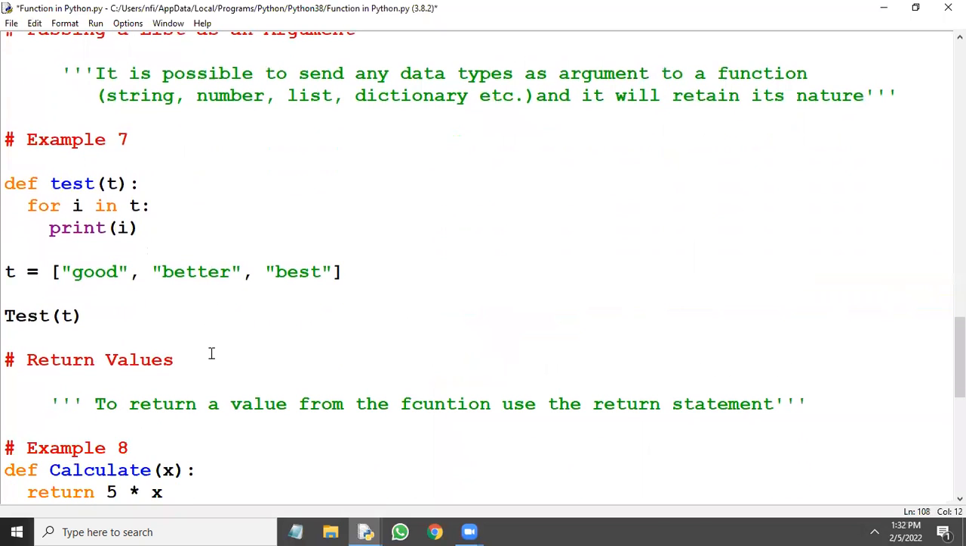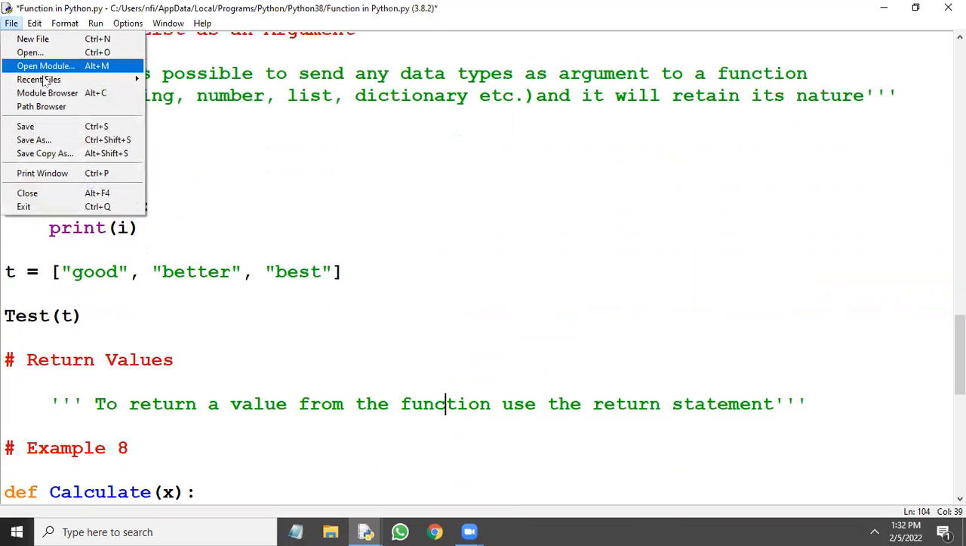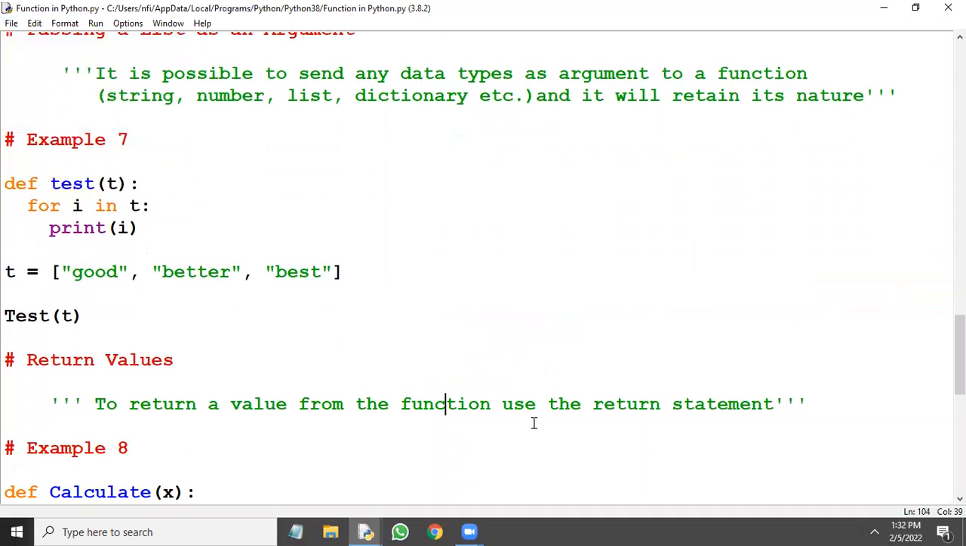Now we shall study the concept of return value. We know that it is possible for a function to return a value. A function may or may not return a value. So if the function wants to return a value, what do we have to do? We have to write a return statement in the function.